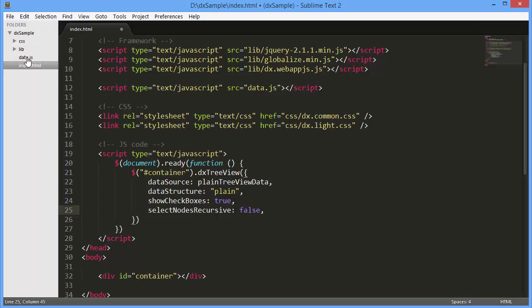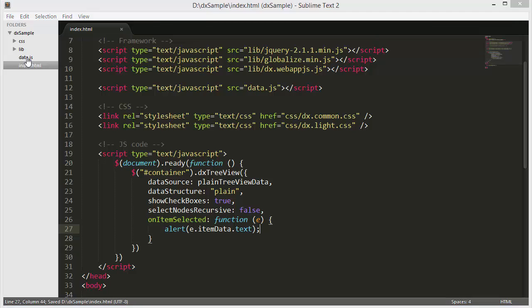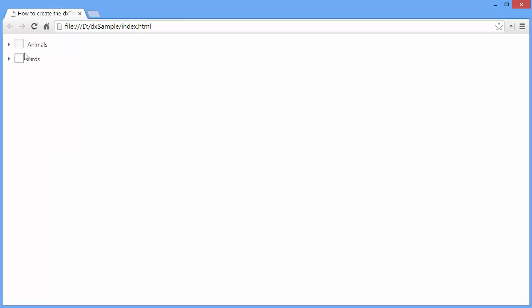Finally, let's show an alert message when clicking a Tree View checkbox. To do this, I'll define a function for the onItemSelected option. To access the current item object, use the itemData field of the function's parameter. And as you can see, we can now get information about an item when clicking it. Then you can use it to navigate to another page.